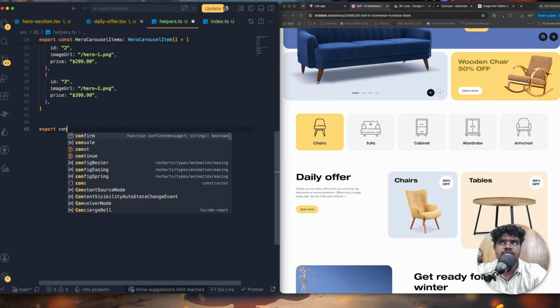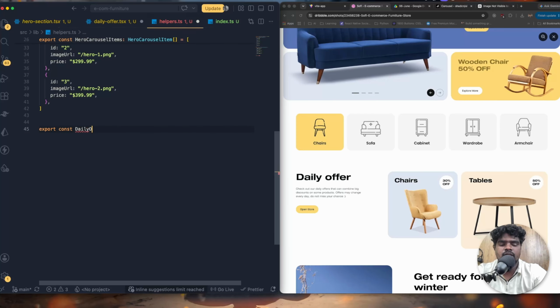So here I'm just going to say export const dailyOfferCategory, something like that, imported categories items, which is going to be an array of that. Open it, create a label, id, which is going to be first one, then label, which is going to be the chairs, then the image, that is going to be the image I do have.